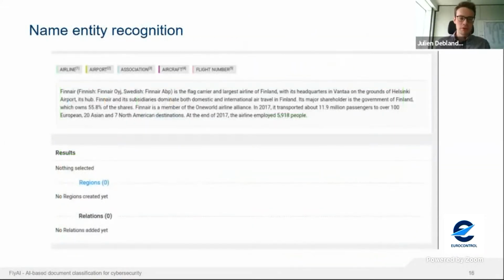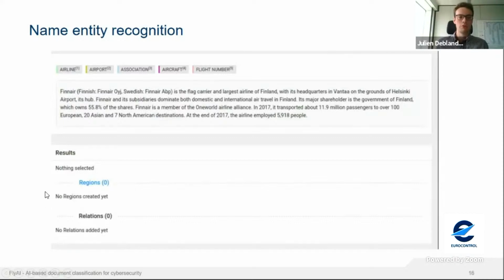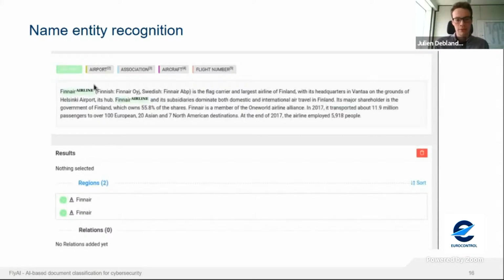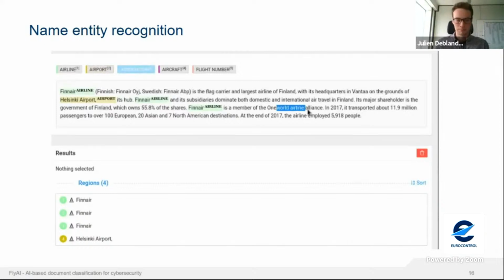Here is a small video on how to label a document for a named entity recognition system. Here we will select the entity and then tag each finer one individually in the document, then an airport, and finally an association.